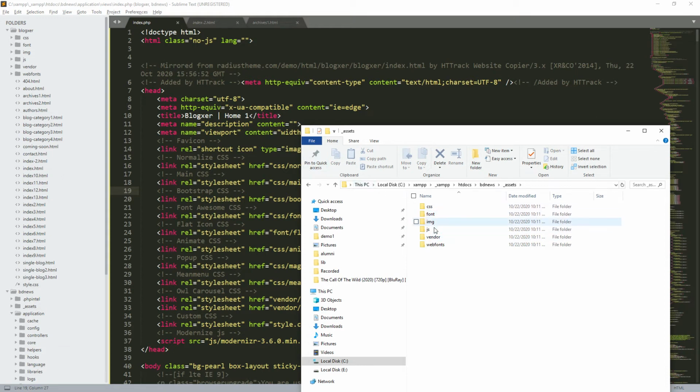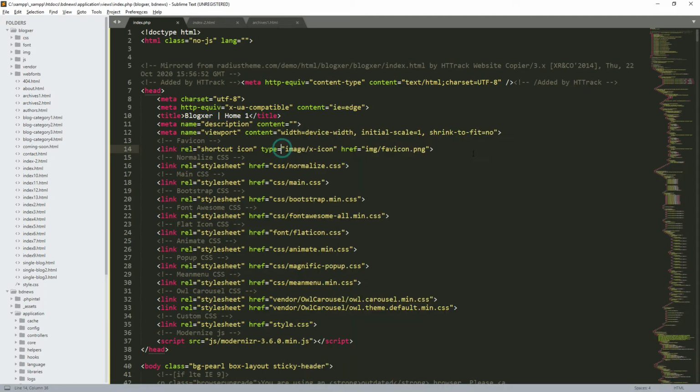The assets. Did you understand? Fatma, did you understand that? Hazmat, do you understand? I hope. Yes, sir. I hope. So it means that now if I want to access that CSS, I have to add this.